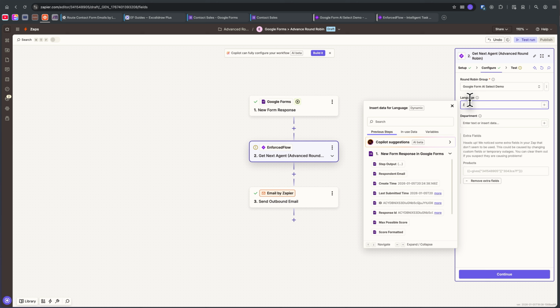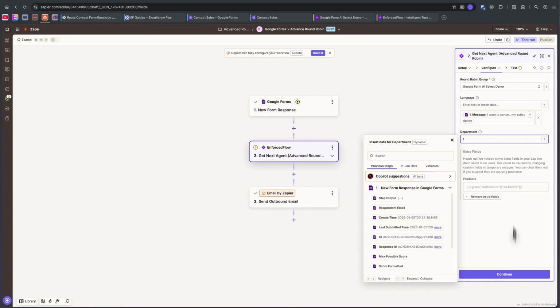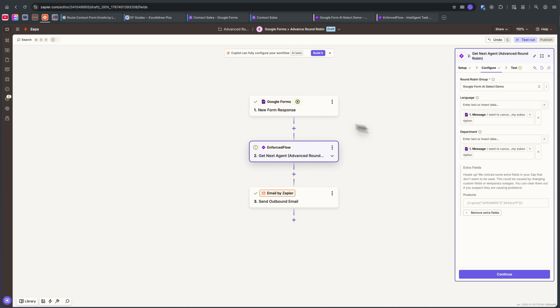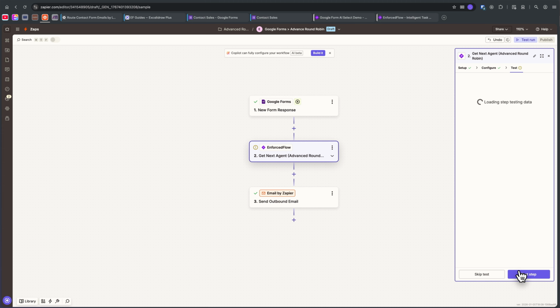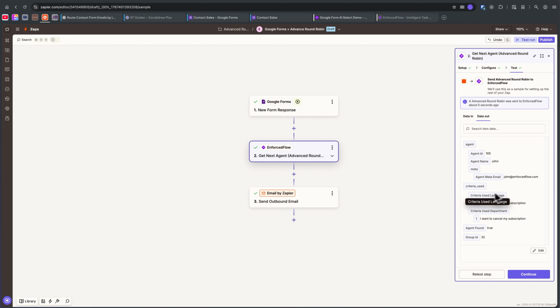All we have to do is pass the message from that Google form, essentially the same message for both of these fields, because we are using the same content to detect both the language and the department. When I click continue and do a test here, it should give either John or Sarah. You can see it gave John this time. That looks good. I'm going to click continue.